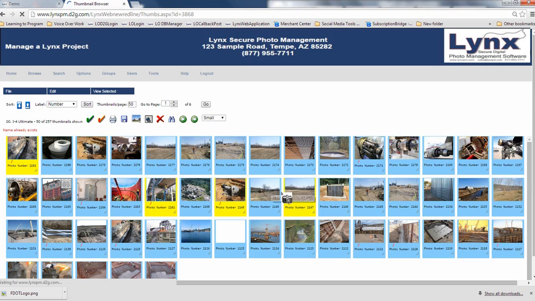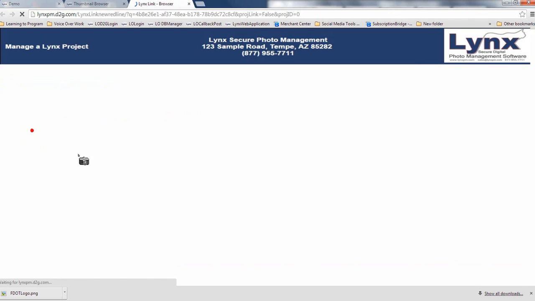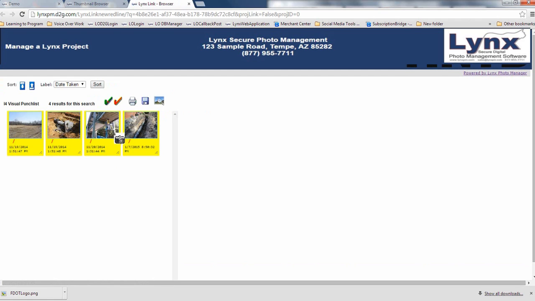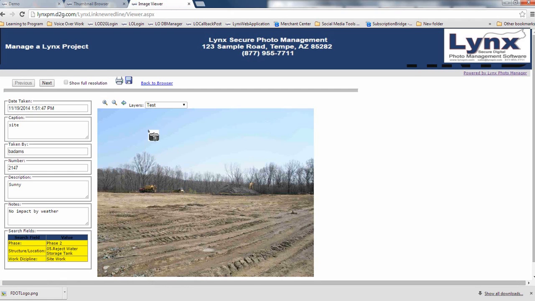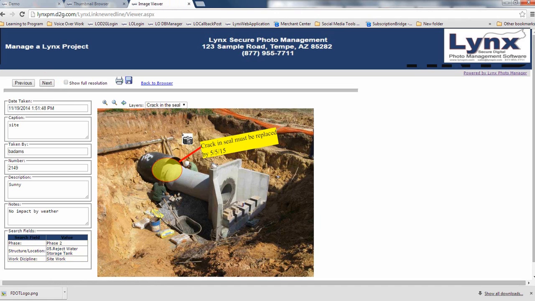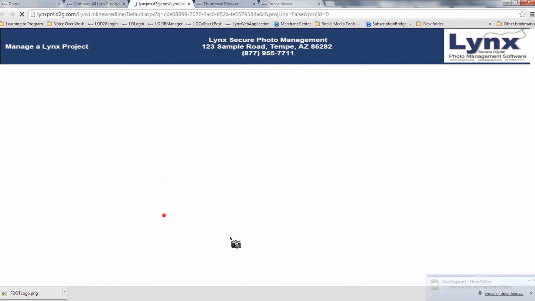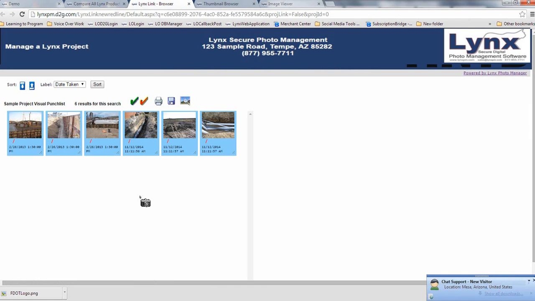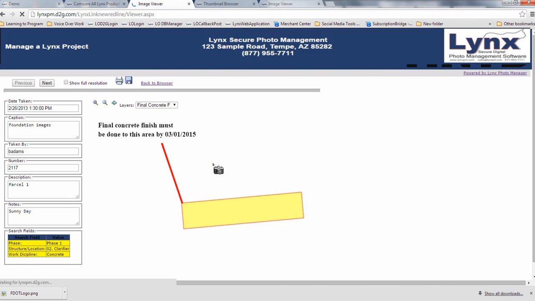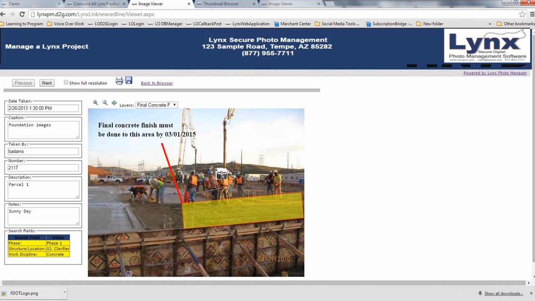And so now what we've done is we've created a hyperlink that we can send to anybody so that they can view and see exactly what we need done, where, and when. So now we can take this hyperlink, share it with anyone, and when they click on the images, they'll immediately see exactly what we want done, when we need it done by, and so on. Static hyperlinks are ideal for things like Visual Punch List. Here we don't want the images to automatically update. We just simply want to share a specific set of images with one of our project partners so that they can see what needs to be done.